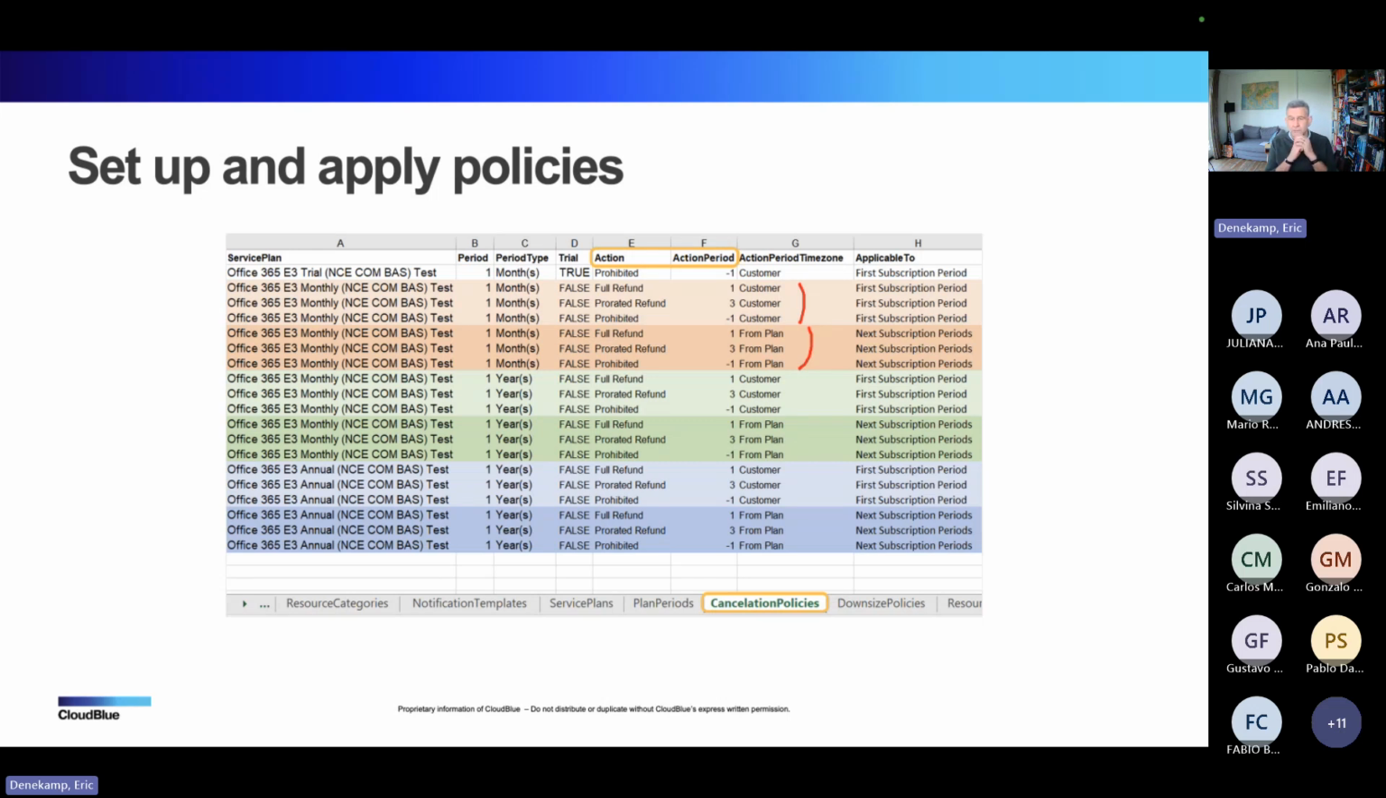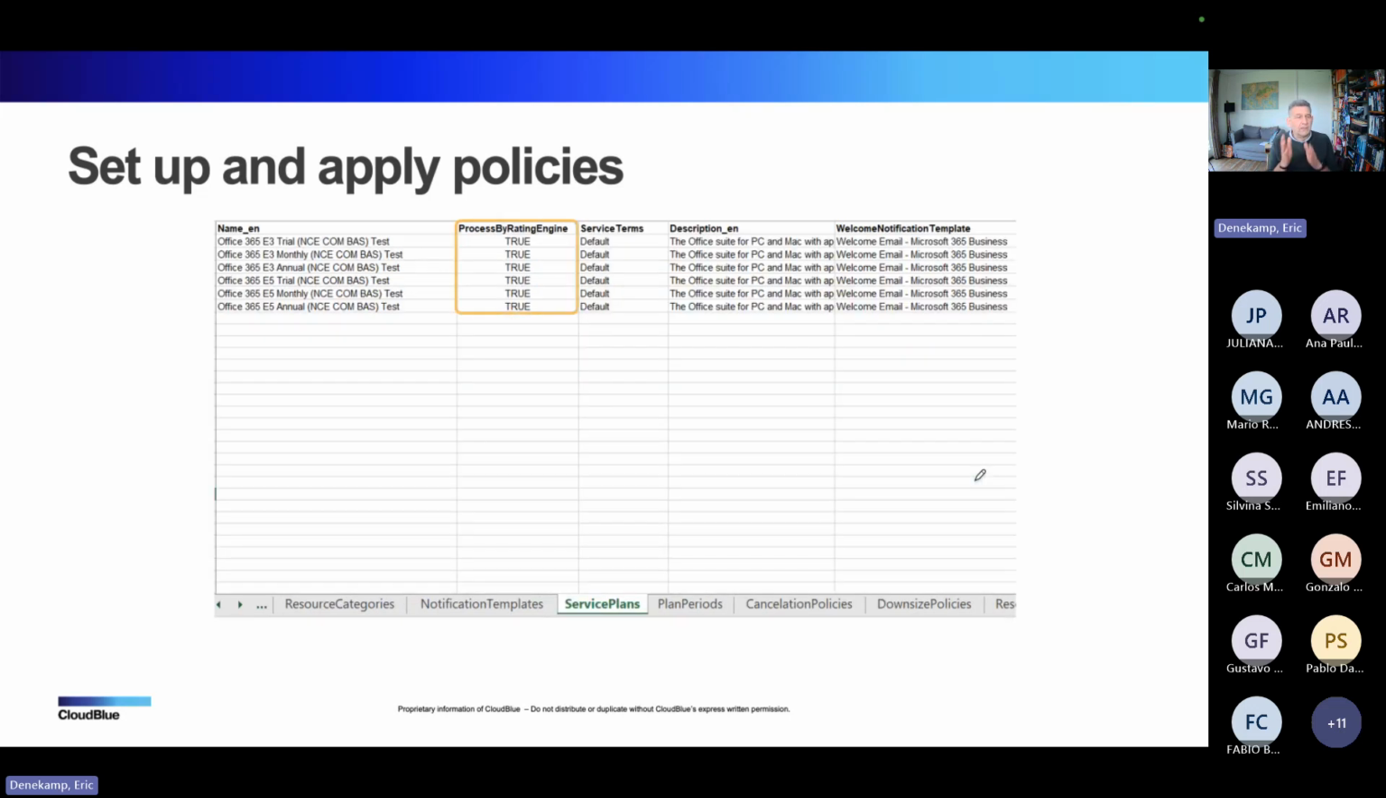User as in you. The user will also be able to set the time zone in a format that is not affected by daylight savings time. It's either a plan, which is the platform time zone, or the customer's time zone. Those are the two options there. And when we look at cancellation policies, there's, as you see, also a tab for downsize policies that looks exactly the same. And as I said before, this will only work if you process this by the rating engine.